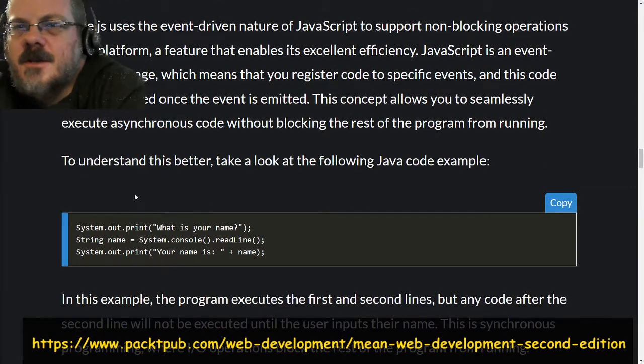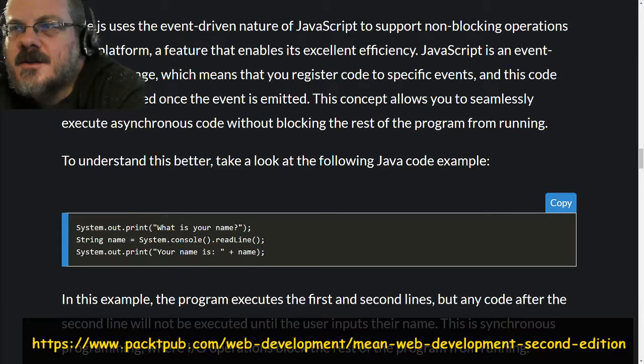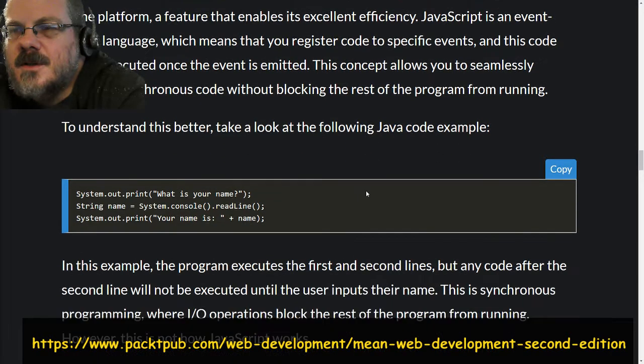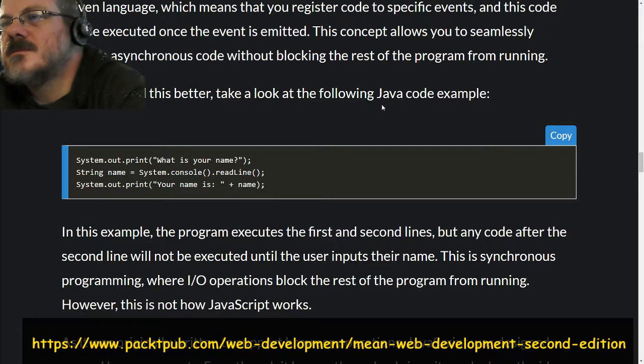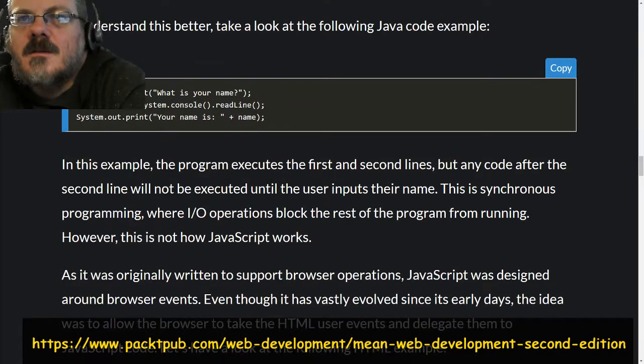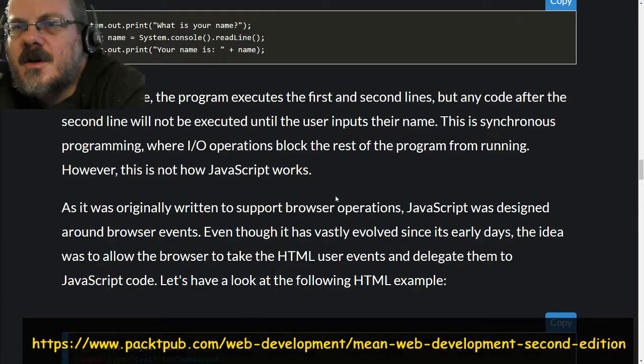This looks like the first code right here, System.out. Alright, what is your name? To understand this better, take a look at the following Java code. Okay, this isn't about Java, this is JavaScript, but it still abstracts the concept. So what is your name? I mean, the video is JavaScript, it means JavaScript, but I take that back. No, I don't. Okay, what is your name? In this example, the program executes the first and second lines. Okay, this is still about asynchronous.